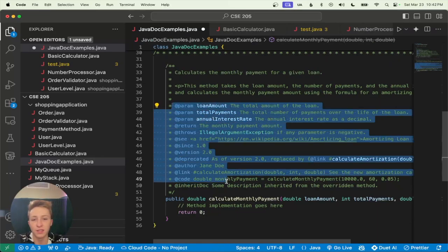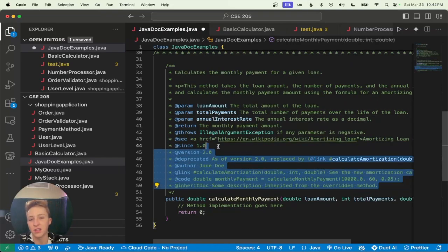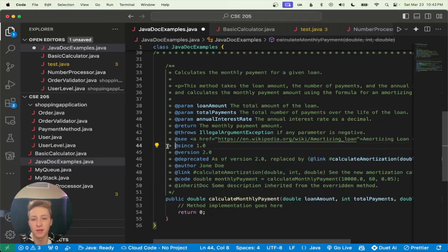Obviously, it's not suggested to use every single parameter. Usually you just use parameter, and then return or throws. It's not standard practice to use all of these, but in higher level programming, it is useful to add versions and then deprecated and then other code references.